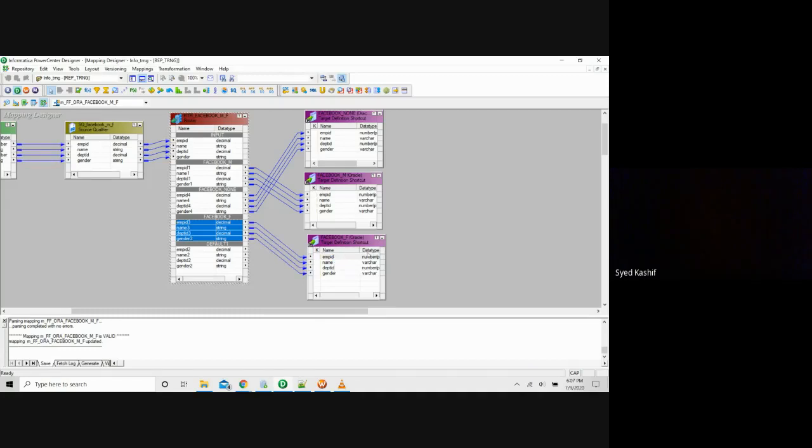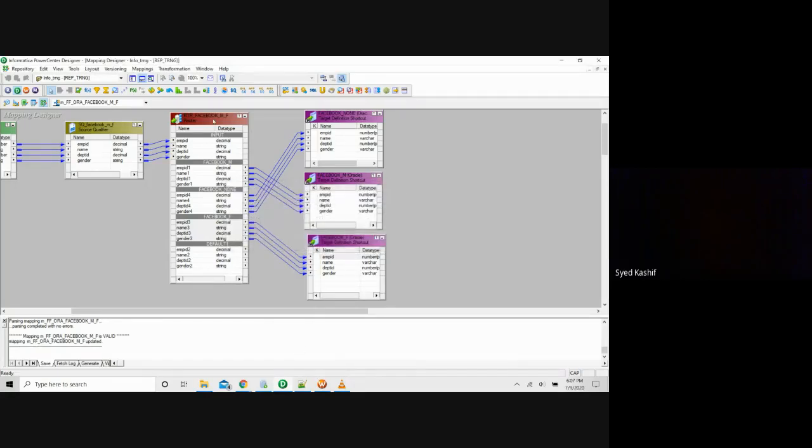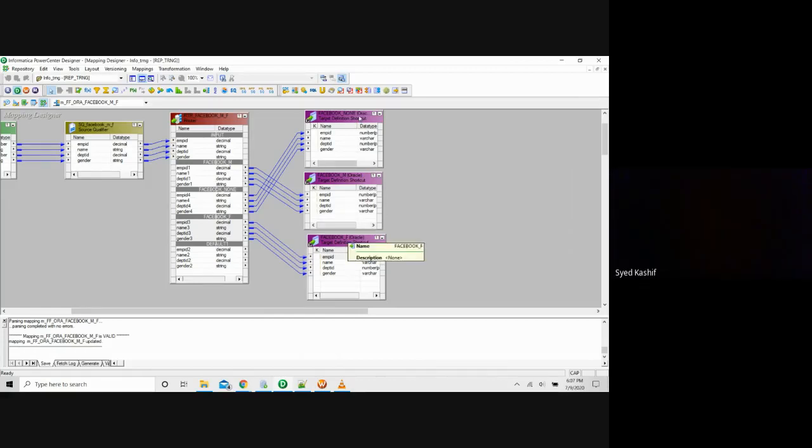Control S. Okay. Refresh your session, refresh your workflow, and run it. Double click on your targets. Hold on. Double click on your targets. Which one? All of them, one at a time.